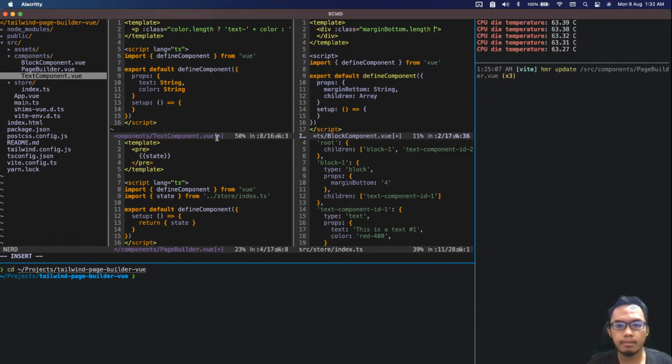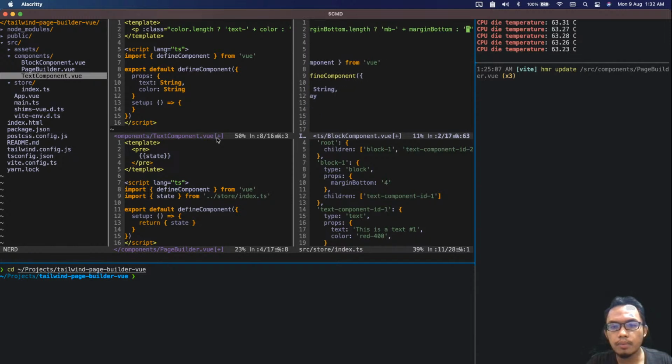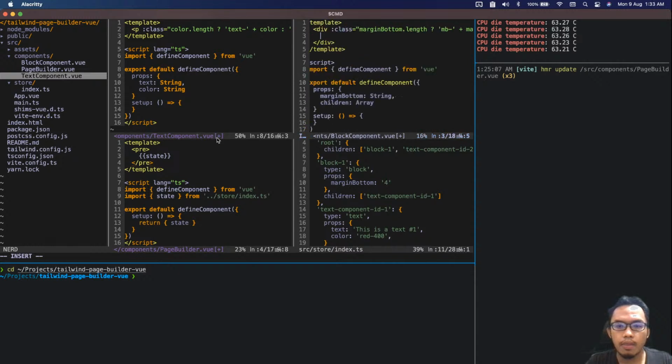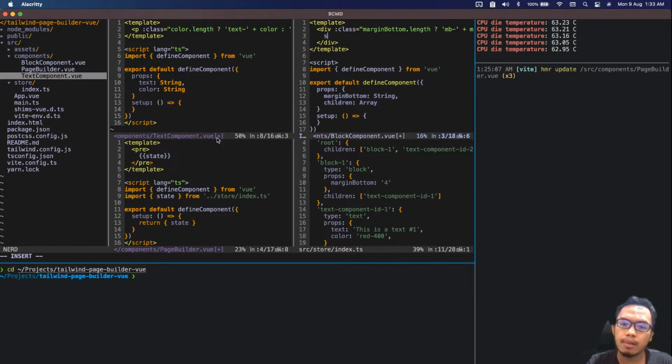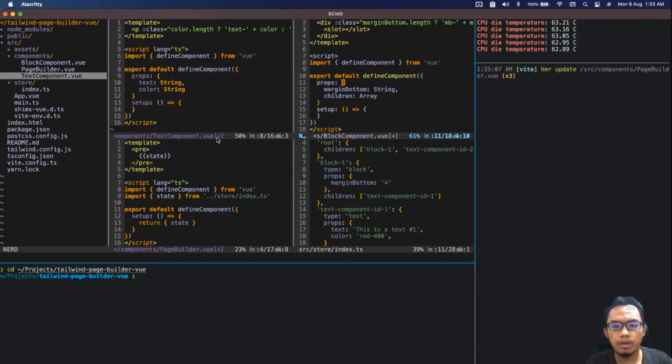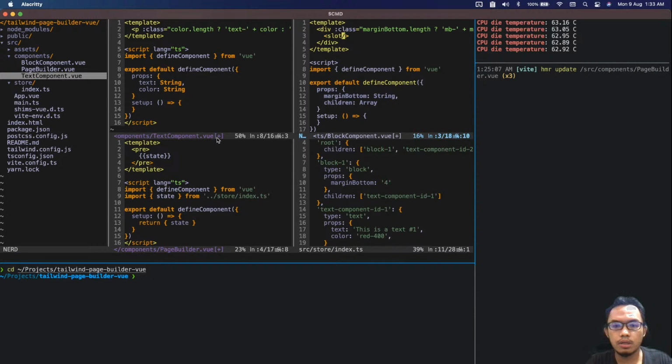Margin bottom dot length, the same thing. If there's something here, we're gonna do mb dash plus margin bottom. If not, it's gonna be an empty string. And how can we render children? I think we need a slot here. Okay. Let's just use that one. Yep. I think that should do it. So we don't need a children array. We just need to figure out how to pass it as a prop later.